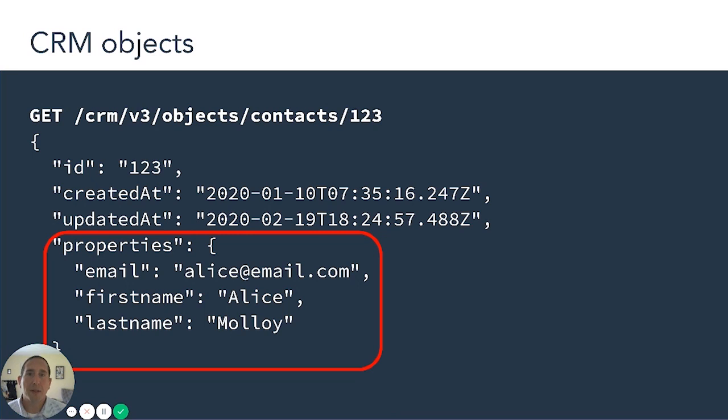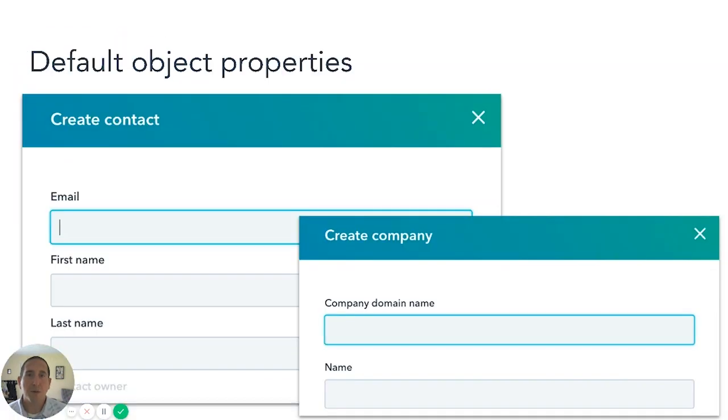Then we've got properties. Now, what's a property? A property is basically a field on an object. So you can see here that the properties returned with the contact are email, first name, and last name. And that's new because we're returning default object properties for all objects. And this really is meant to align with the in-app experience.